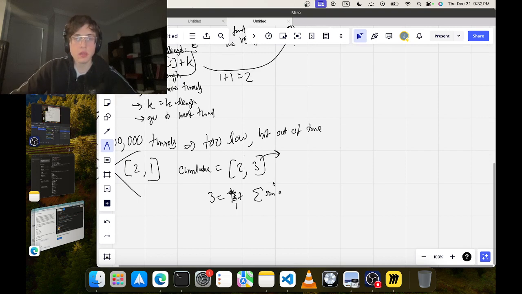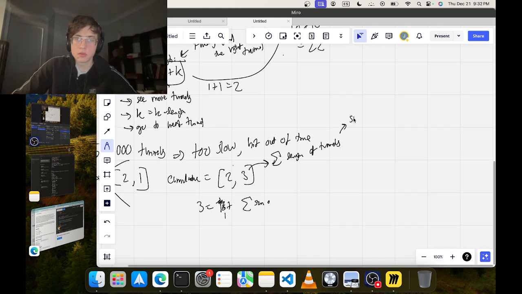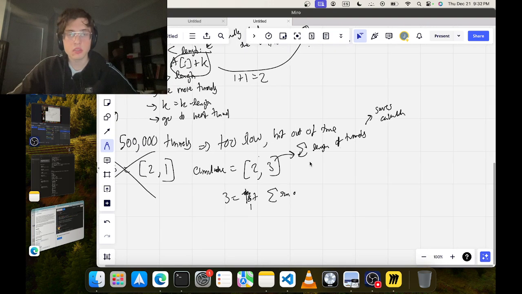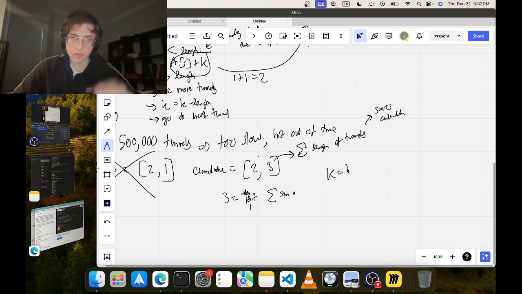I erase this here. So this 3 is the sum of the lengths of all our tunnels. So this saves us a calculation, which is convenient. But furthermore, here's the point of this, right? So let's just say our k is equal to 1 in our example.